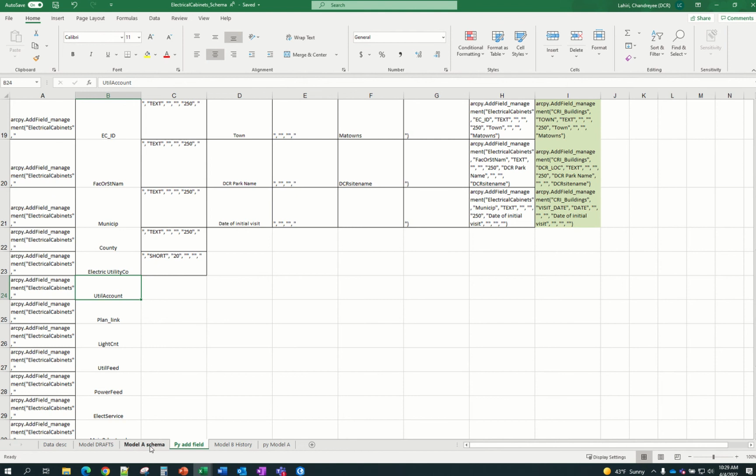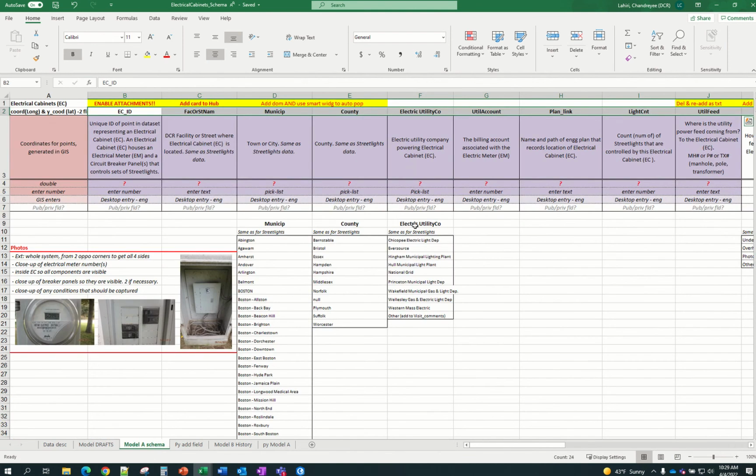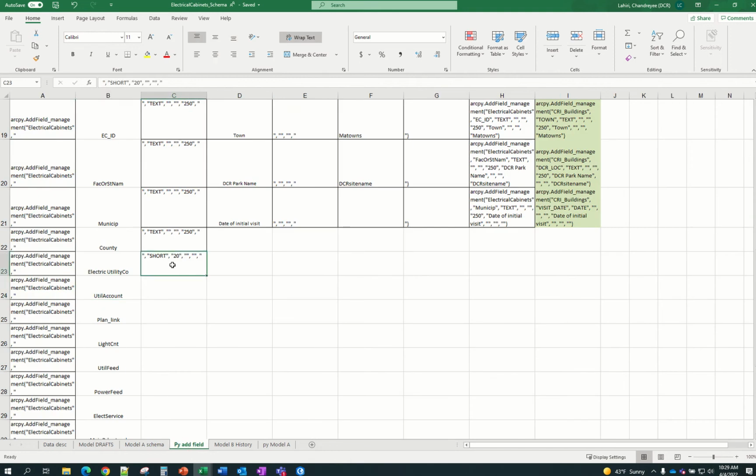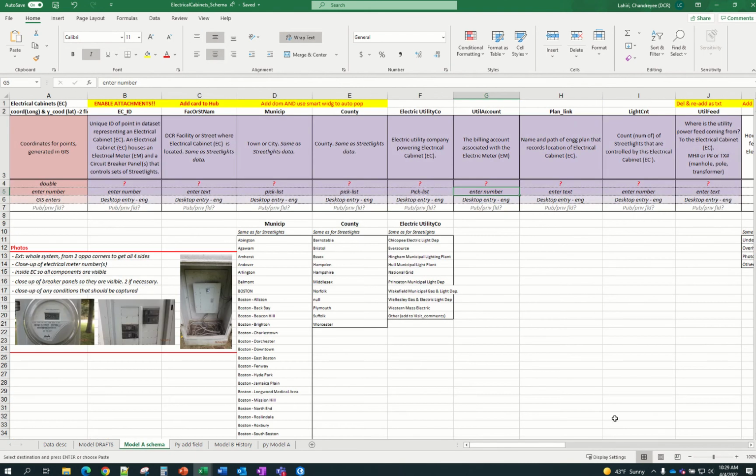Utility. Oh, I think I got this wrong. I think the utility company is text and the number is the one after that. And the plan link is text and the one after is the light count. Okay, so I think this one actually goes here. And then the light count is also, right? You know what would be easier, and then these two are text. The plan link is text. Let's go back. Utility feed.